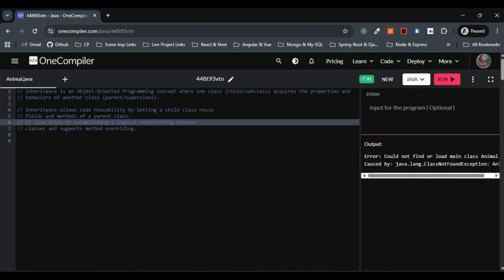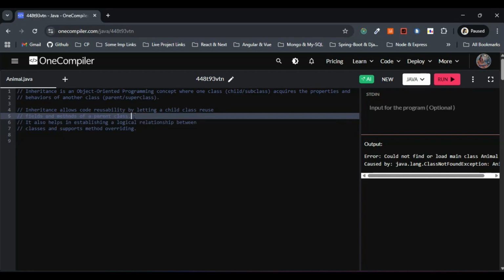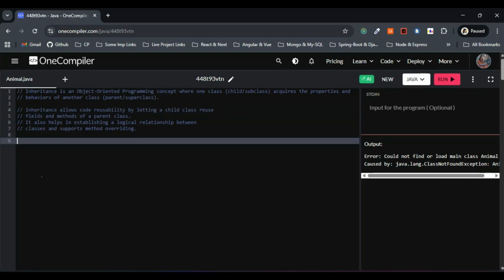Inheritance allows code reusability by letting a child class reuse the fields and methods of a parent class, right? This part is very important, so listen to this carefully. It also helps in establishing a logical relationship between the classes and supports method overriding.